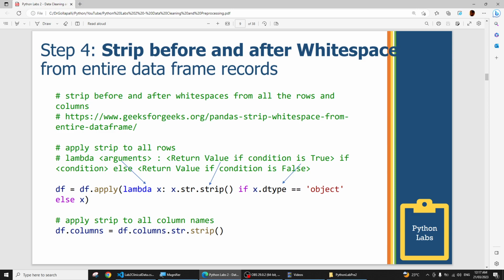You could have simply written this like an if else condition, for example if you are looping through. But here there is a very beautiful, easy expression: data framework equals data framework, which is our data set, dot apply. The lambda basically takes an argument. What is the argument? If the data type equals object.